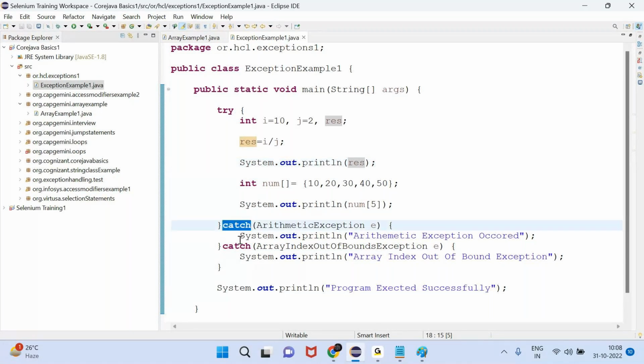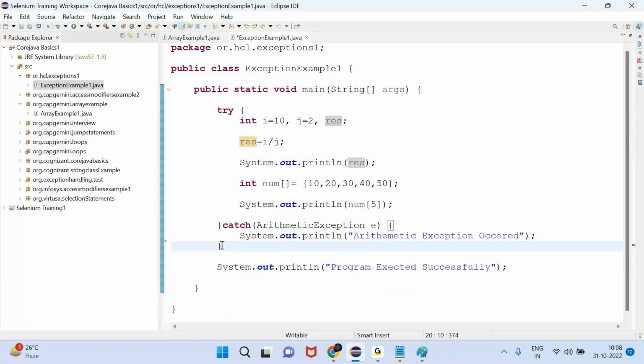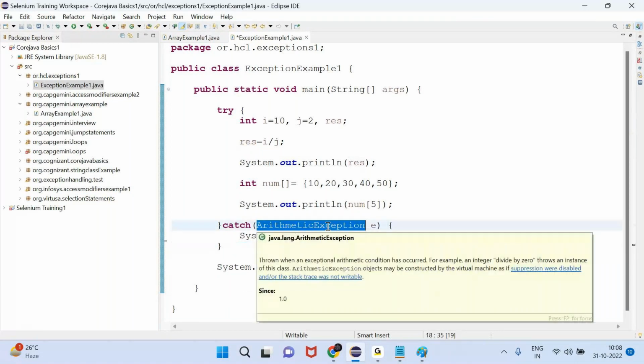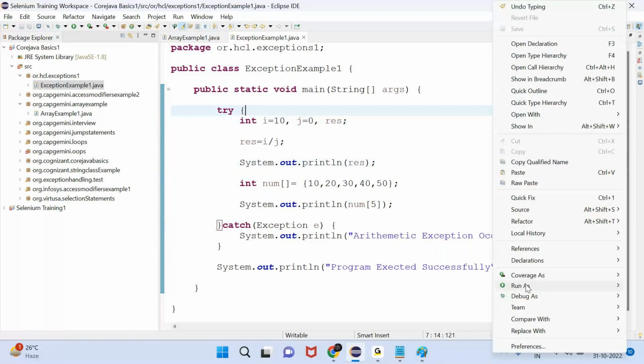I'm going to remove these two and define it like this and see what will happen. I'm not going to define anything specific, just Exception. Whether it will handle or not, I'm not going to inform any. This one I will change to 0, until our program is executed.